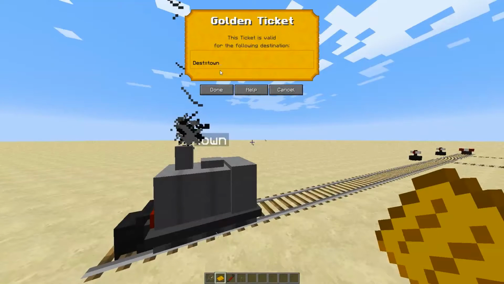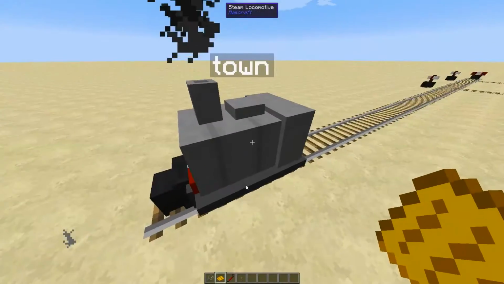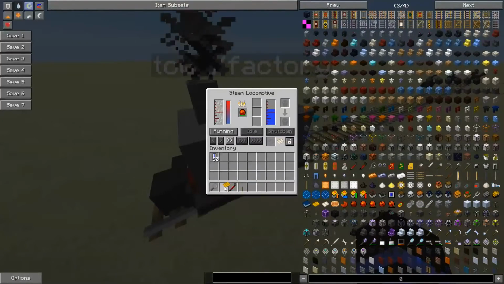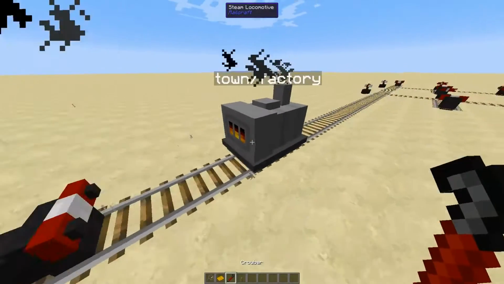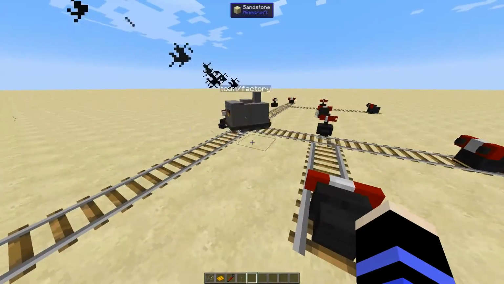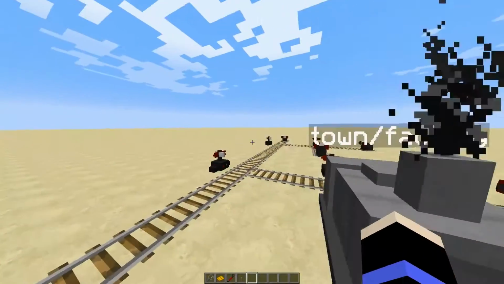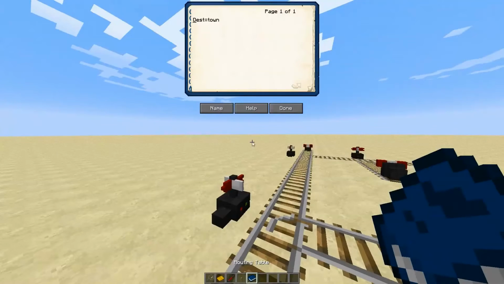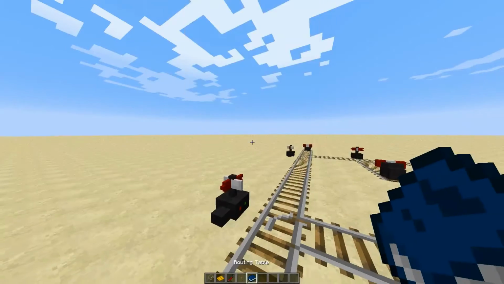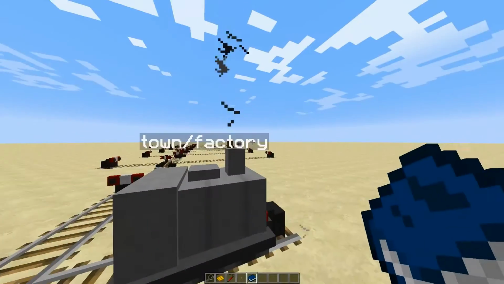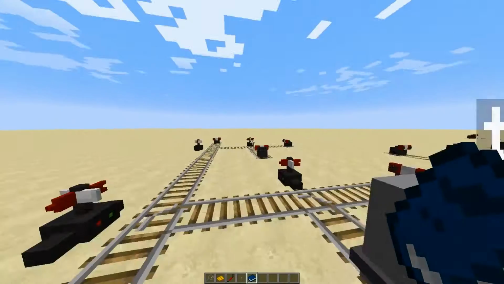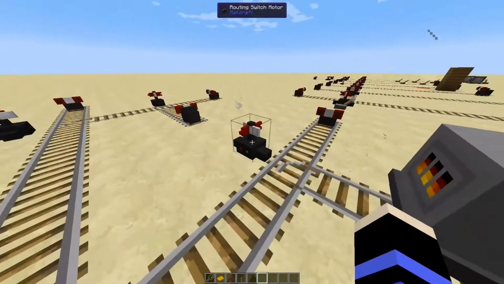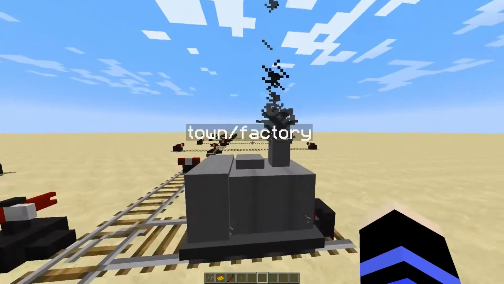So if we want, we can add factory, like so, to our destination string for the locomotive. And if we now set the locomotive on its way, the first part that says town is still going to match this string in here, even though it's missing the last part. But it sees the town part in the first part and then ignores the rest because this bit matches. And the second part is checking for the entire string.